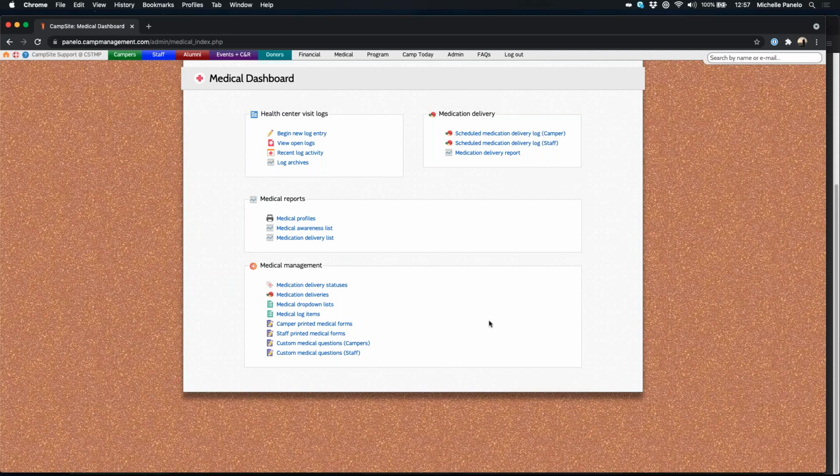So now that I've covered health center visit logs, I'm going to hop over to the medication delivery section and go over how to use that scheduled medication delivery log that I've mentioned a few times today. So once camp is in session and you're ready to start delivering any scheduled medications, you would simply come to the medical dashboard and then select the scheduled medication delivery log. So it's also available for staff if you need to deliver it to staff as well. So I'm going to click on this for campers in this case.